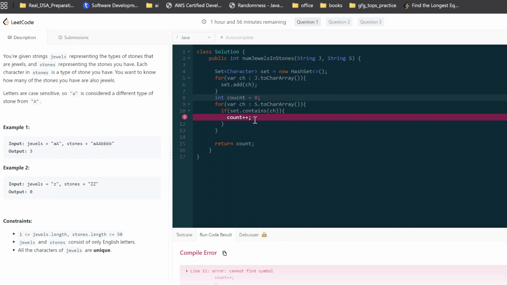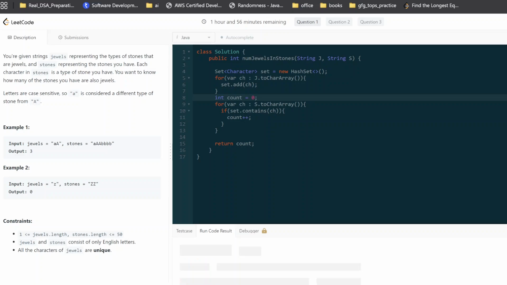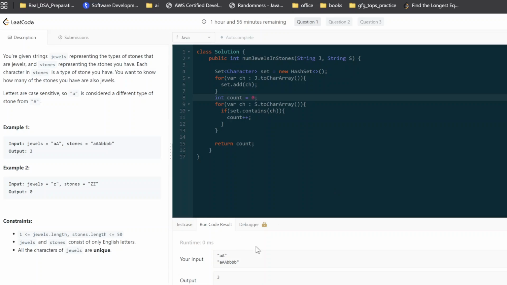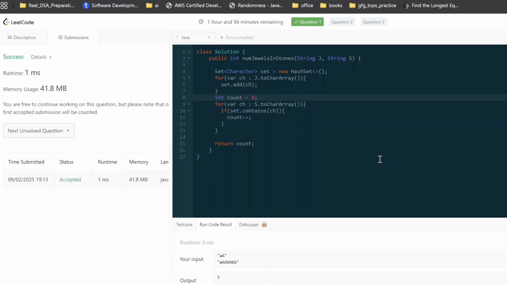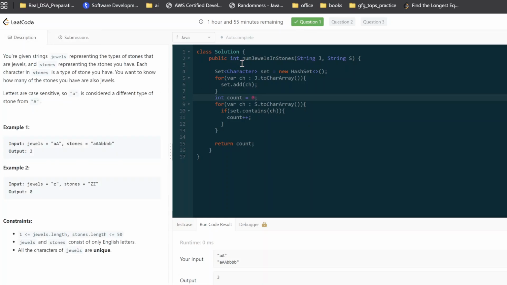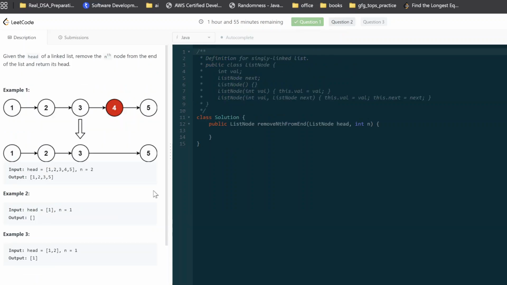Okay, we have an error. I have a spelling mistake here: count. Do we have any other error? No. Okay, I'm getting 3. Let's try submitting it. Yeah, I think it's pretty easy. Nothing fancy here. So let's move to the next question.